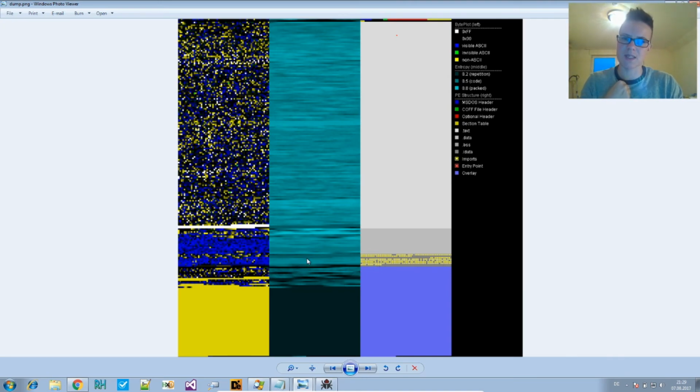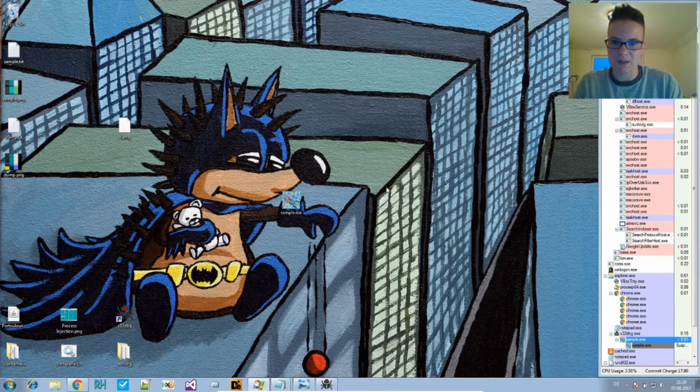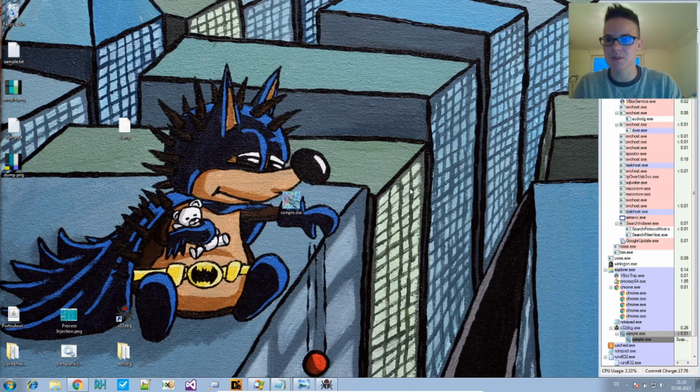Also, what you can see now is there's not any bright area anymore. I mean, there's a small bright area, but small doses are harmless. So it looks like this isn't packed anymore and that we unpacked the sample. That's great. And at this point, I will stop the analysis. We will publish a full analysis of this sample in the next videos.